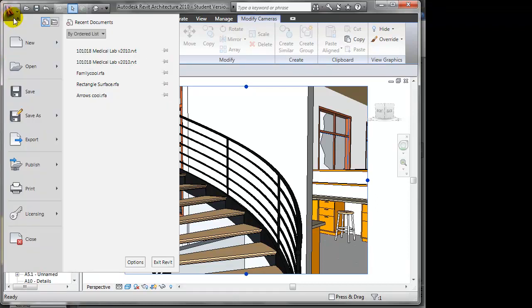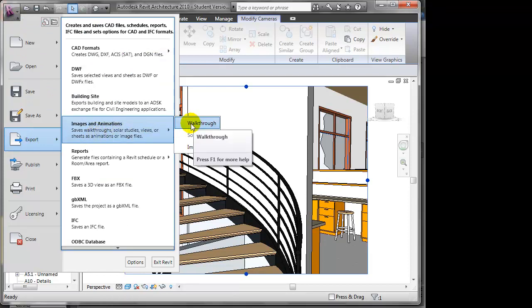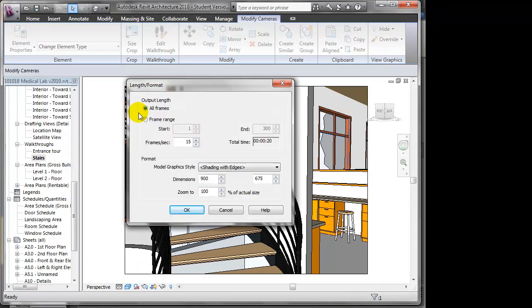Up here, export images and animation again. So go ahead and pick walkthrough at this time. This window pops up, and it basically has a couple of choices. We can either produce a movie of all the frames, or we can put a frame range into it at the beginning as a starting point and see how it goes.